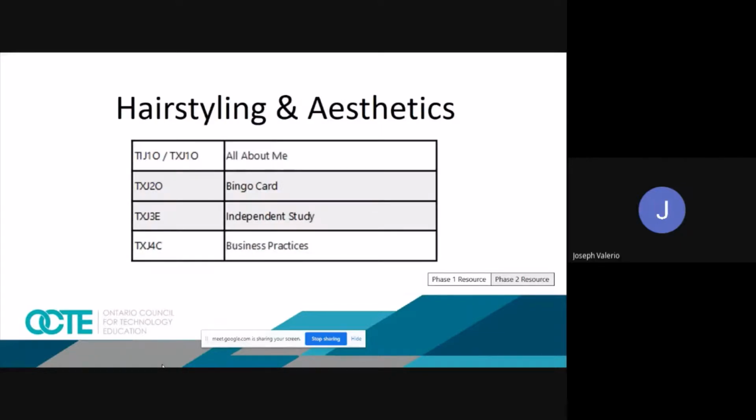Hairstyling and aesthetics saw All About Me for our grade 9 project. Grade 10 was bingo card, which is kind of an interesting format where you have to complete 5 components, whether it be 5 in a row horizontally, vertically, or diagonally. But the students got to choose some of the projects, and it was displayed in a bingo card type of format. Independent study for grade 11 and business practices in grade 12.